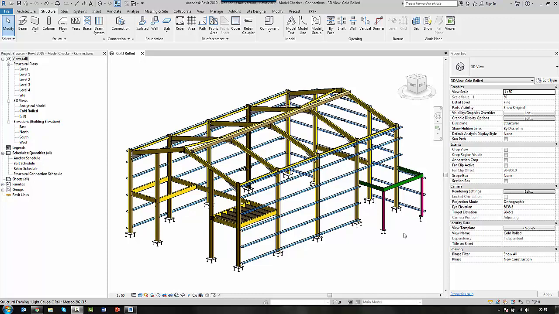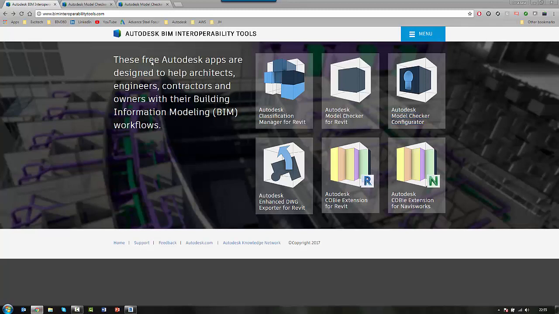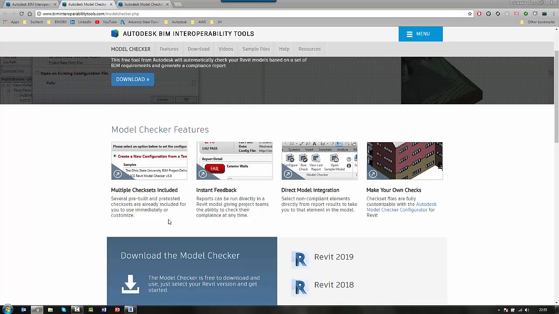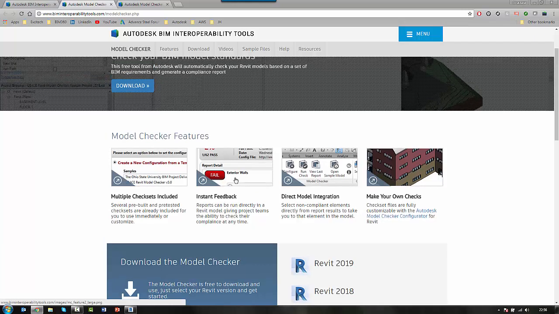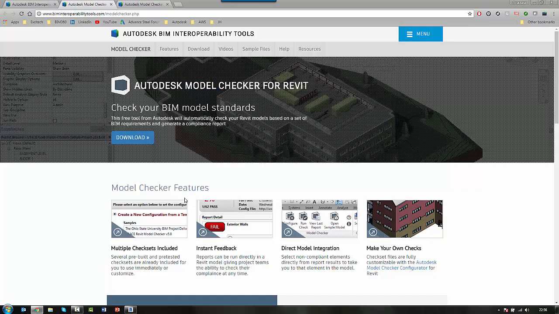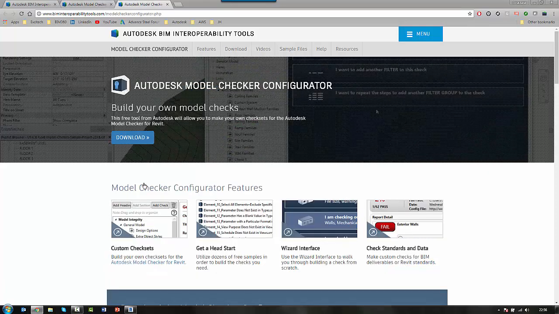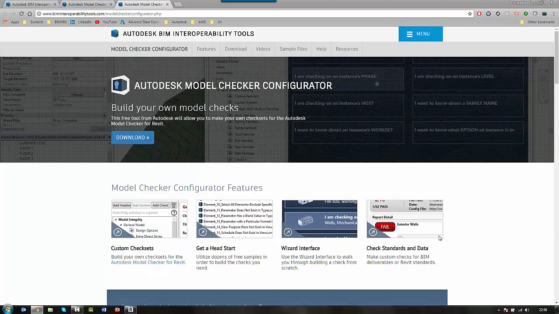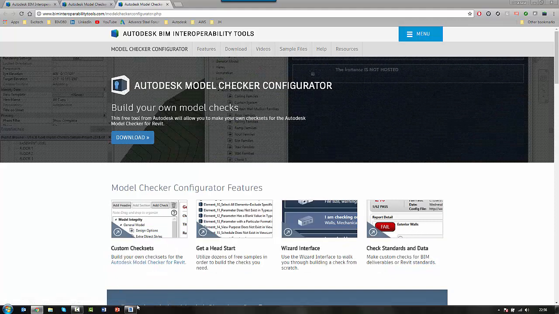So for those of you not aware, there is a series of BIM interoperability tools that are available free. Autodesk have these on biminteroperabilitytools.com, and today we're going to look at the model checker for Revit, which allows you to build in and check your model against the BIM standards. I'm going to look at how we can check and create a custom check using the configurator to check the standards and the data within my Revit model.